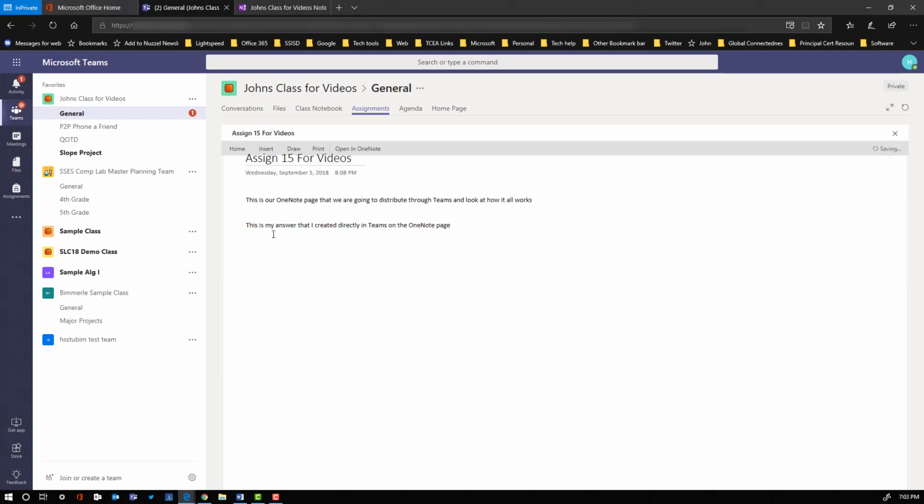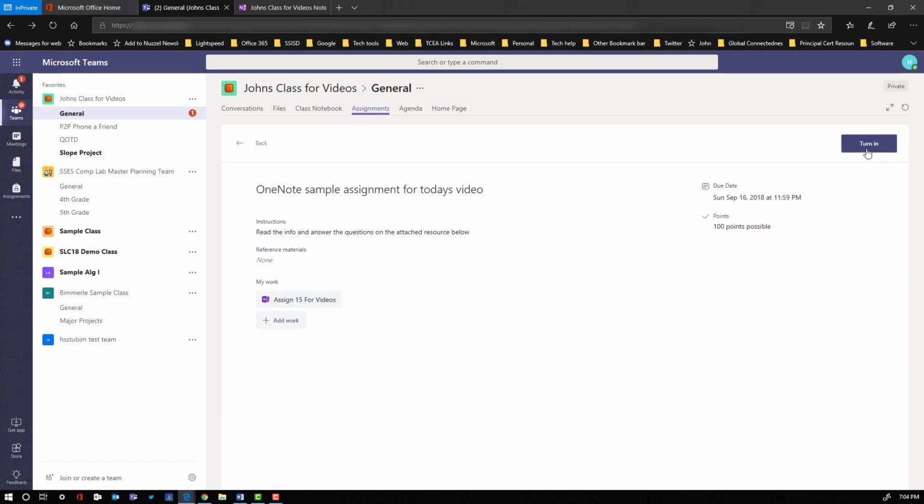I'm going to enter in my text. I just said this is my answer that I created directly here within the Teams interface, and I'm typing on my OneNote page. Now you see that there are no other options to go to other pages within this. You are literally just going into that one page and able to edit the document right here within Teams, but you do have the option to open it up in OneNote and interact with it that way. We'd have to make sure that over here in the right corner it says saved before we close this out. I'm going to go ahead and close it, but I'm not going to turn it in yet.